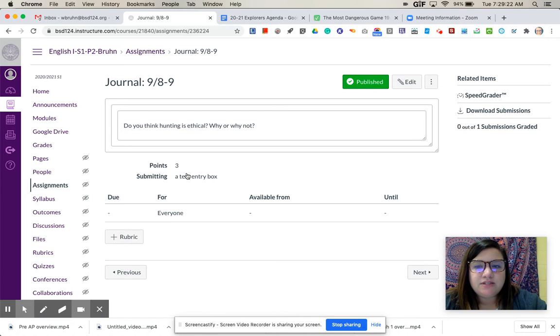So your question for today is, do you think hunting is ethical? Why or why not? So ethical just basically means, is it right? Is it okay to do it? Is it moral to do it? Do you think that it's acceptable that people do it? Is it right or is it wrong, basically? And then you want to explain why or why not.